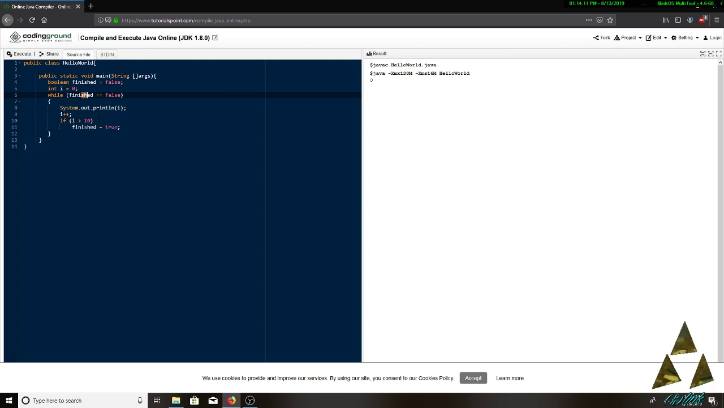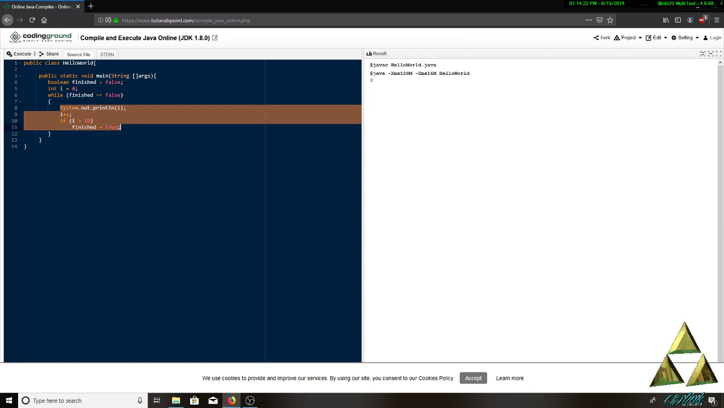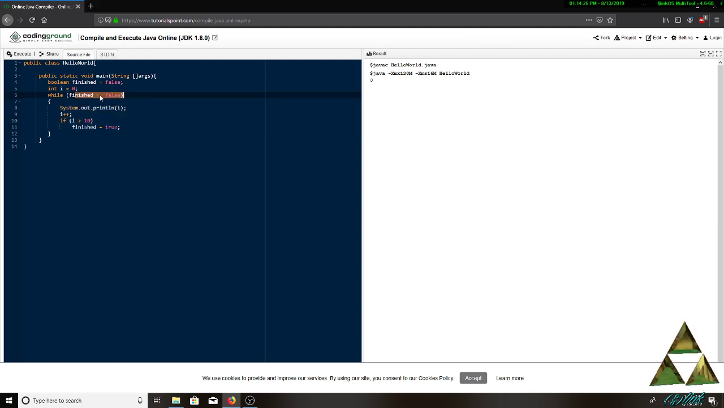So whatever variable or object we're checking, if the condition we're checking is true, this code block will execute multiple times as long as this condition is true. Finished equal to false. Now you don't necessarily have to check for a Boolean. You can check if the value of I is equal to something, if it's less than something, if it's greater than something. You get the point. It's a conditional.